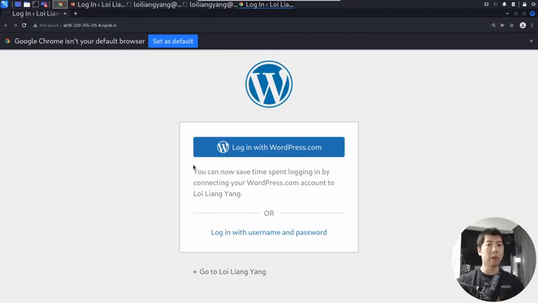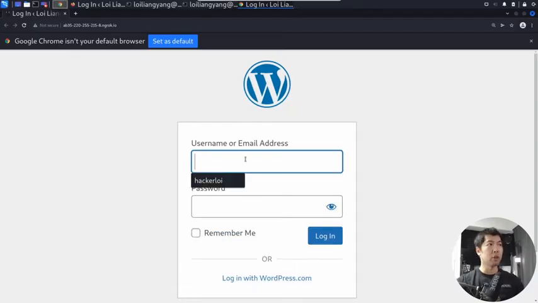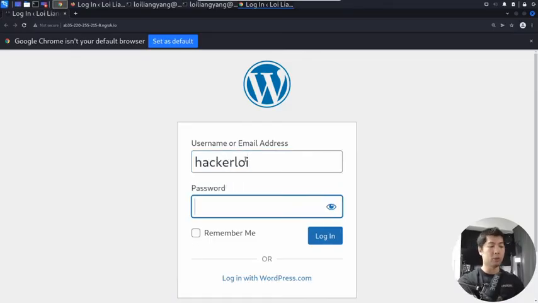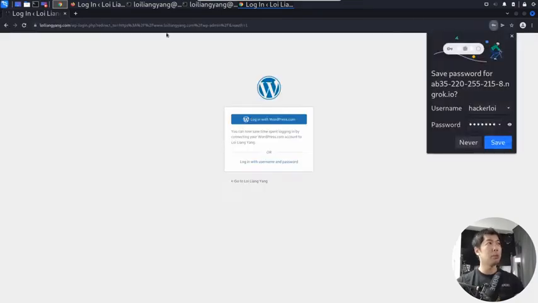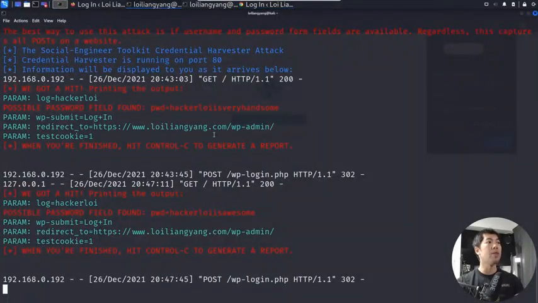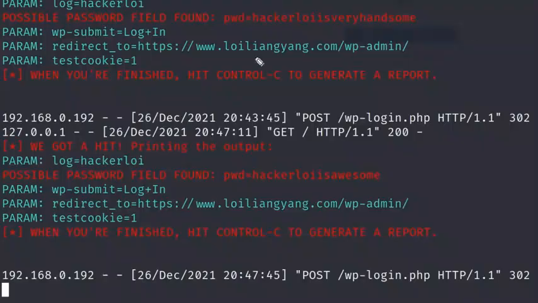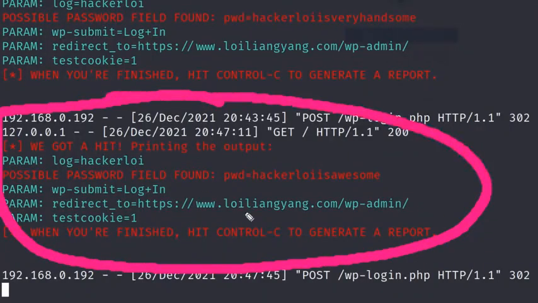So they can send it to the target user, and unbeknownst to them, when they click on it, they would think that it is a legitimate login page, and then they will enter their user information. For example, in this case, I can enter hacker Loy, and I can enter another password. Hacker Loy is awesome. I click login, and once again I go back to the terminal, and I can see right here we have another hit. Once again, hacker Loy, and the password is hacker Loy is awesome.